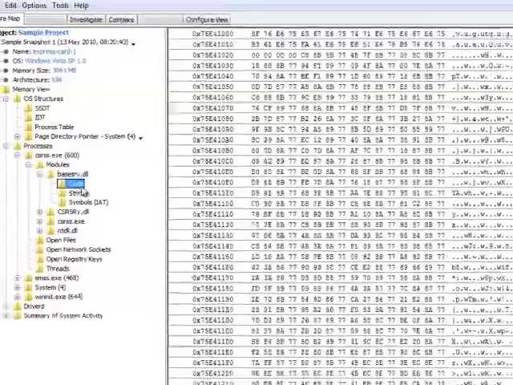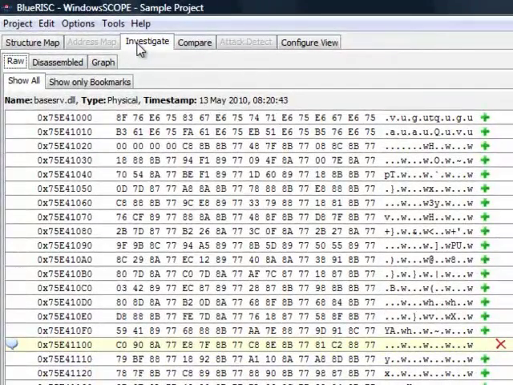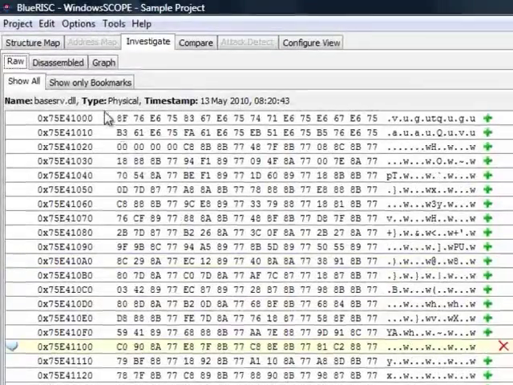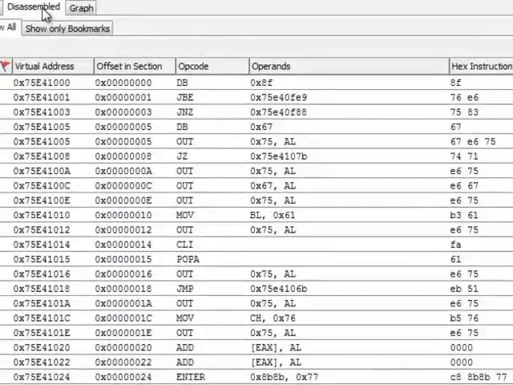If you click on the Investigate tab while this code is being displayed, by default, you will see all of the raw bytes of the process. To see the code in a more meaningful way, click on the Disassembled tab. Each line is an assembly instruction parsed from the raw bytes. After the address, instead of 16-byte words, comes the offset of each instruction in the section, the opcode, the operands, and the original hexadecimal code of the instruction from the raw bytes.